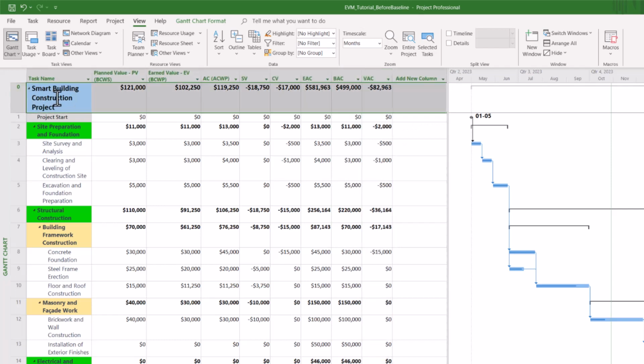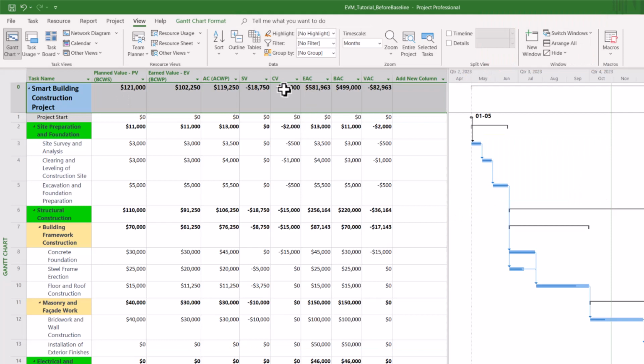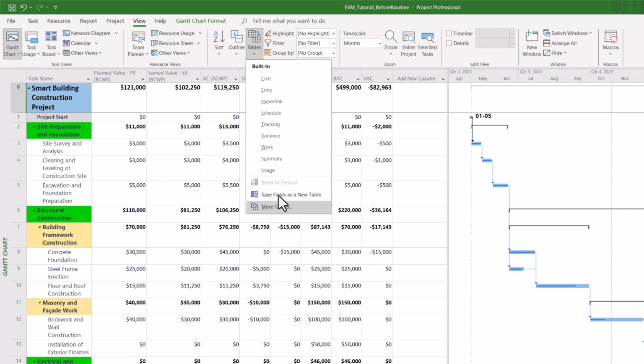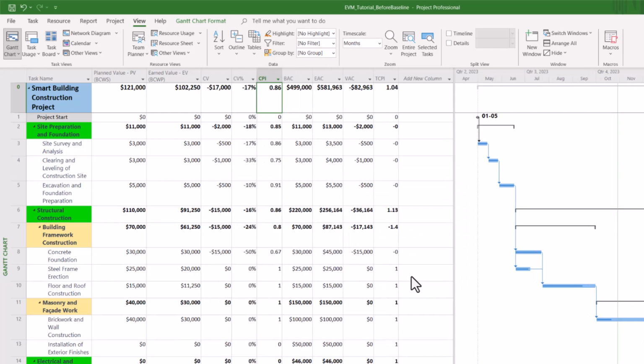And this is the row we are interested in. So we want to know in total for the whole project, what is the current SV value, CV value. In this case, both are negative numbers, so you are not doing well in this project. Okay. And if you want to see the other numbers, you can go to tables again and click on more tables. Go to let's say cost indicators and apply. You see, along with BAC, AC, VAC, we have TCPI value. Also, we have CPI value.